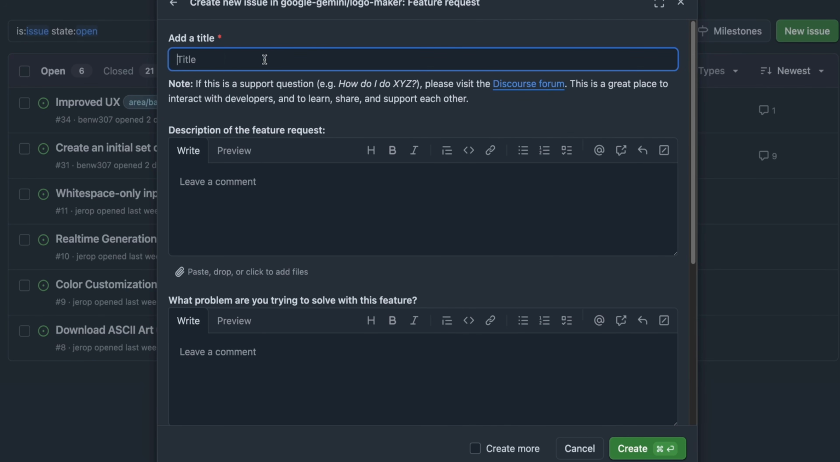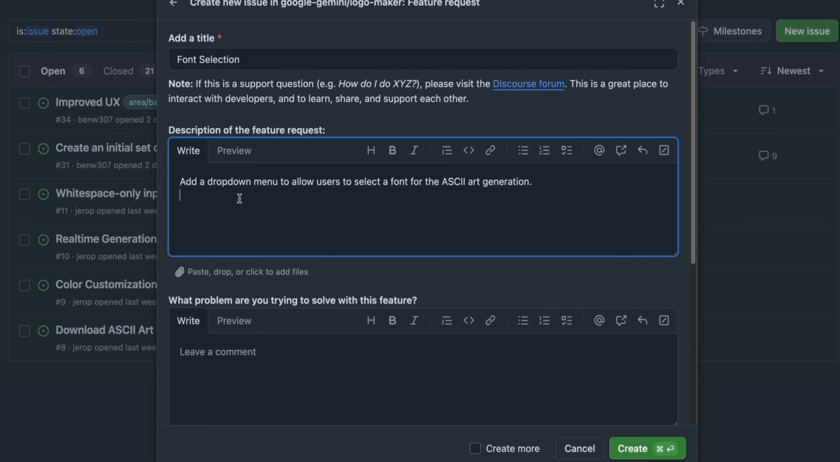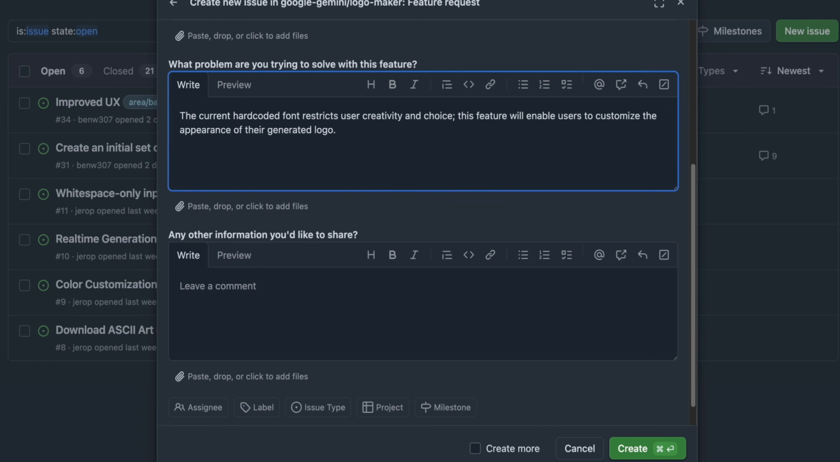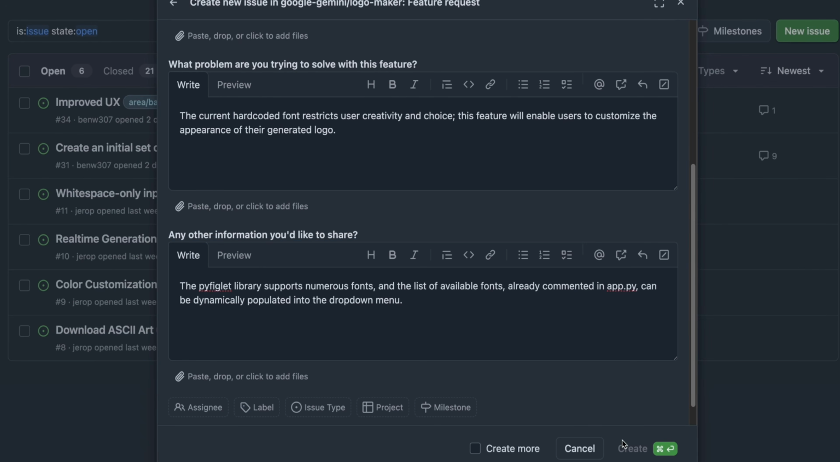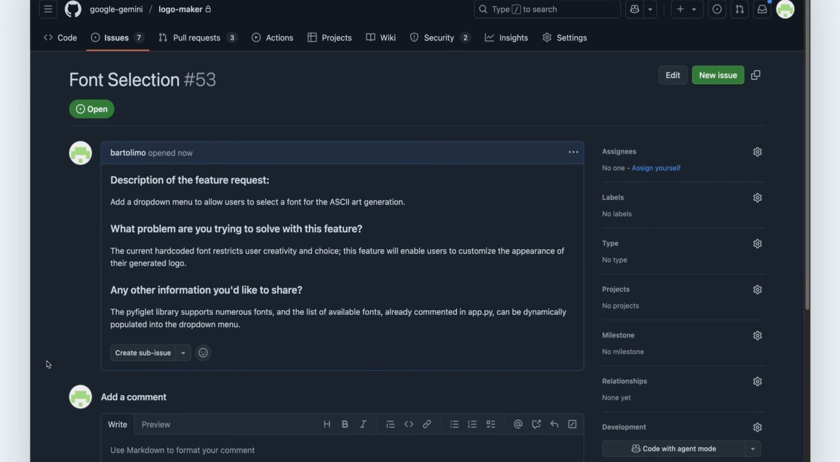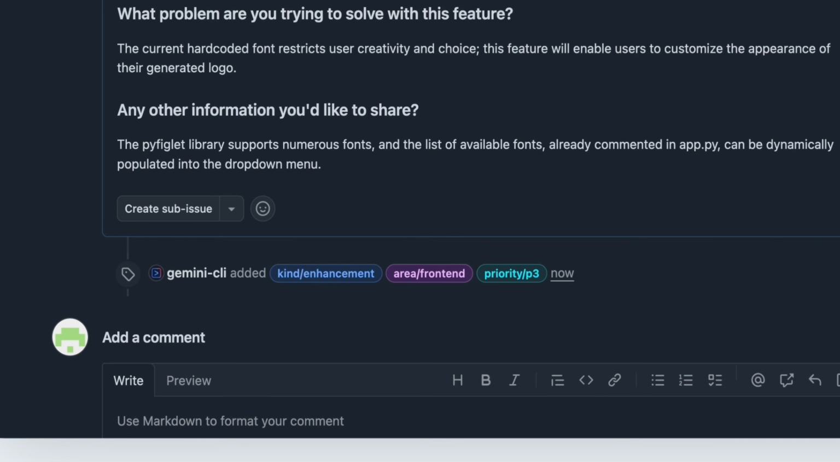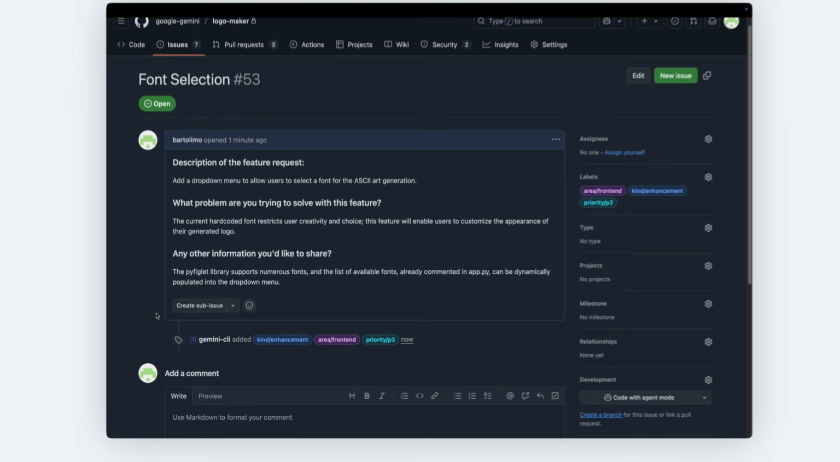This feature request is for font selection, and I'm going to ask that it should have a drop-down menu where I can look at a set of fonts and try out different options before deciding which one matches with my team's design choices. Now, when I file this issue, behind the scenes, Gemini CLI looks at the issue description and categorizes the task, applying the appropriate labels. This helps the team know what issues to prioritize based on priority, area, and the kind of issue.